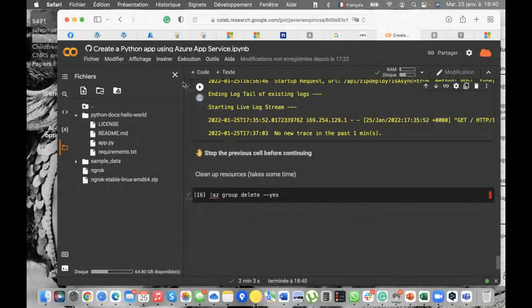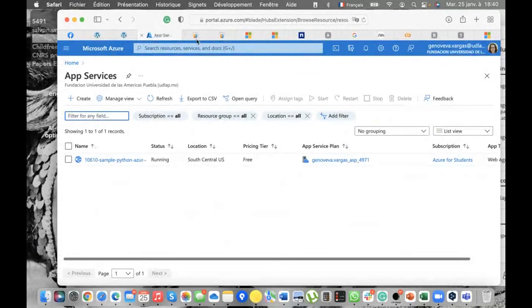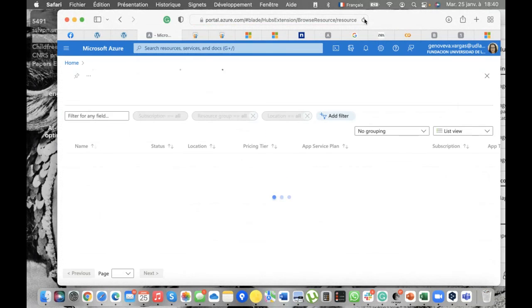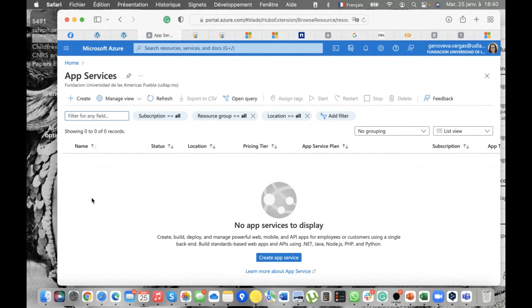And now it has finished, and I want to refresh. And now I have nothing. So it deletes everything that was deployed.